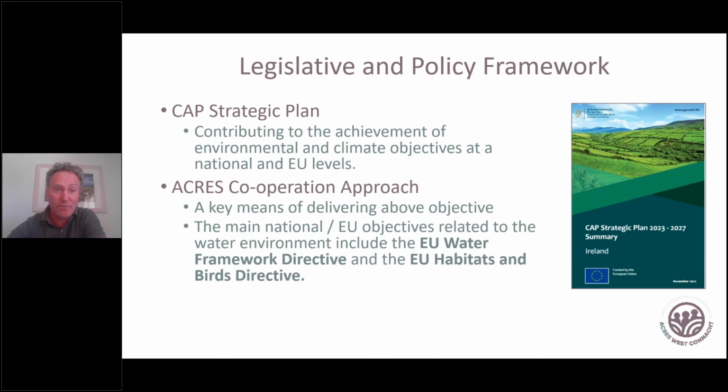There's a commitment in there to contribute to achievement of environmental and climate objectives at the national and EU level. And I think within ACRES, the cooperation approach is a real key means of delivering that objective. When we're talking about water, the main national and EU objectives relating to water really include the EU Water Framework Directive and the EU Habitats Directive. So I'll just give you a quick overview of the commitments within the framework of those two directives.